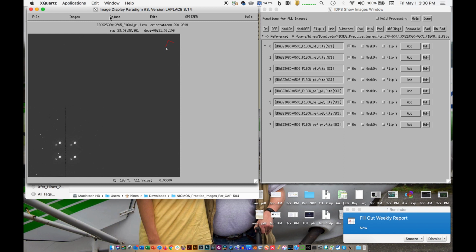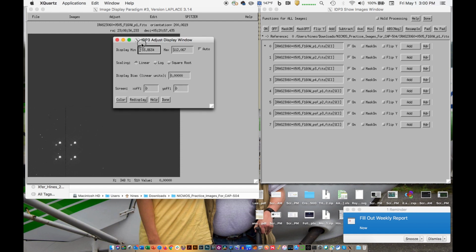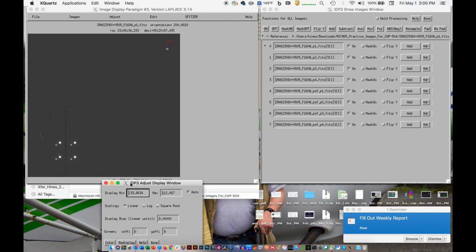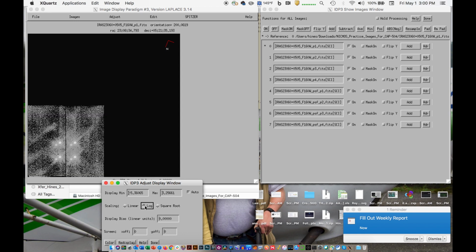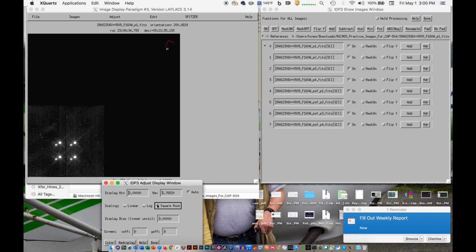All right, so one of the first things we want to do is to be able to see down into the noise. So we're going to adjust the display, which is right here. And for now, it's on auto and it's linear, which is good. It shows you most of the things, but I'm just going to click square root. Well, let's click log first, and you can see there's some garbage left over from the NICMOS processing. We're not going to worry too much about that right now. Let's use square root instead.